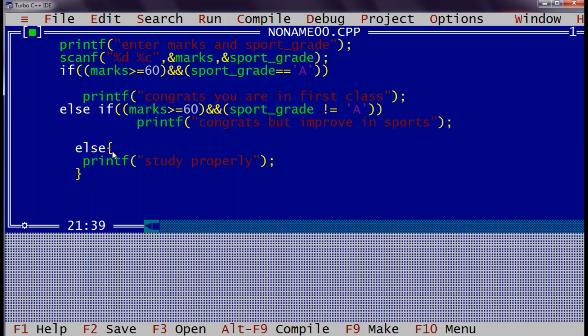Now in the else part we can again check for the marks, that is else if marks are less than 60, then we'll say "study properly." So this way we can club multiple conditions using logical operators, that is and, or and not operator.